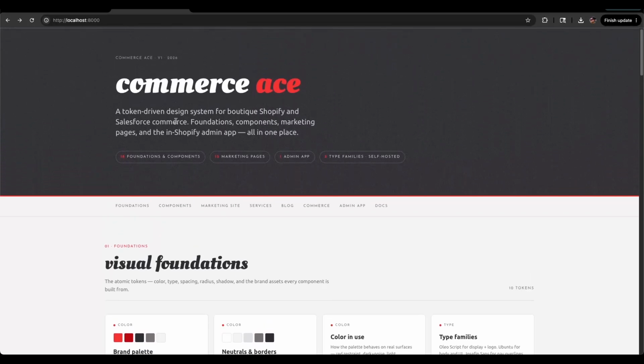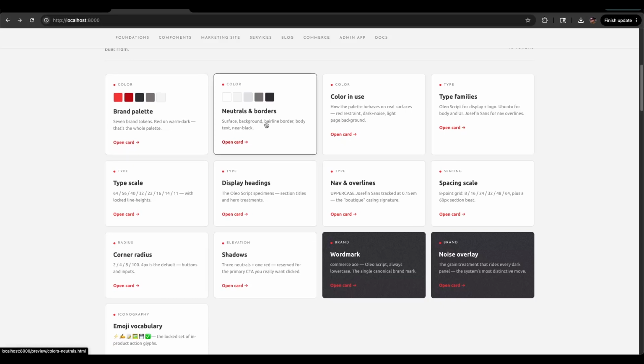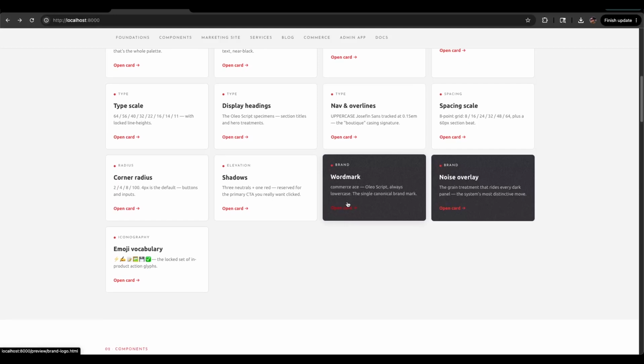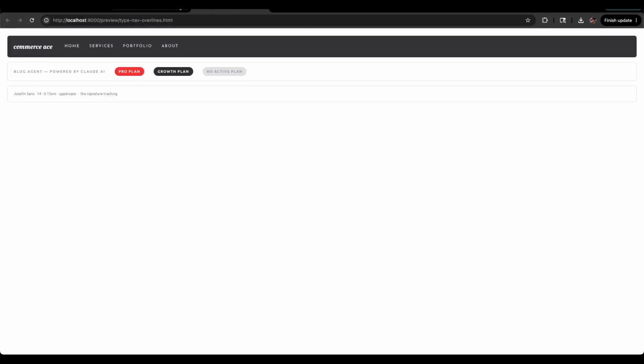Here is the Commerce Ace token-driven design system. We have the visual foundations. These are the atomic tokens: color, typography, spacing, border radius, shadows, brand assets. Every single component in the system is built from these primitives.